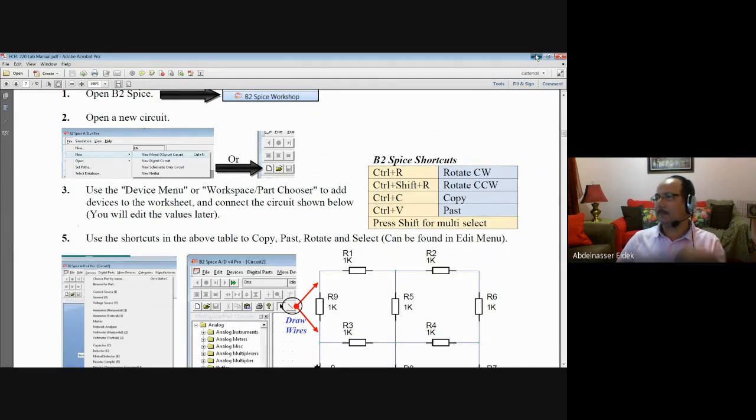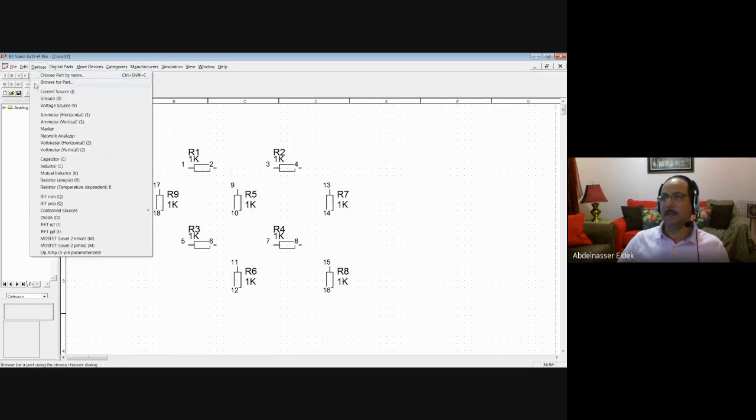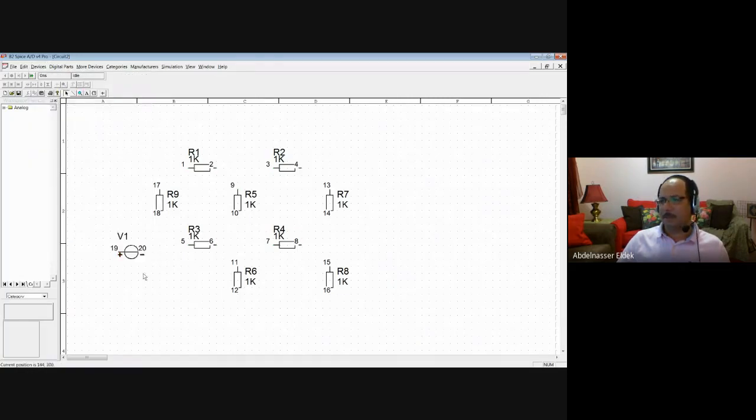Okay, and then we need to add a source. So you need to go to device and voltage source. Here's the voltage source, and there's also a ground and a current source. Let's select the voltage source. It's very clear that you have positive and negative. Then you need to rotate, Control R again. Here it is. You can move it like this. Now you have all the elements. You need to add the ground also, but you can add it at the end.